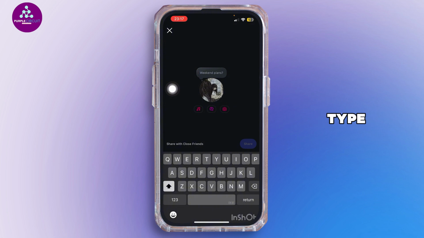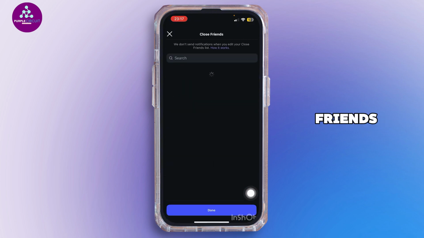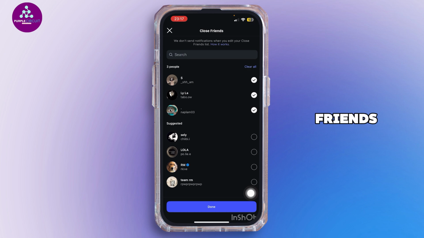Go ahead and simply type in the note you would like to share, and inside here you will then be able to find an option that says share with. Go ahead and tap onto it. You'll then be able to find two options: friends or close friends. It usually says followers you follow back. You want to go ahead and simply tap on close friends, and then edit close friends and remove the person you want to hide your notes from.